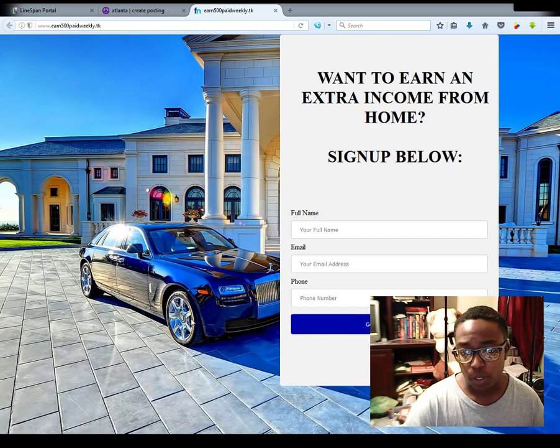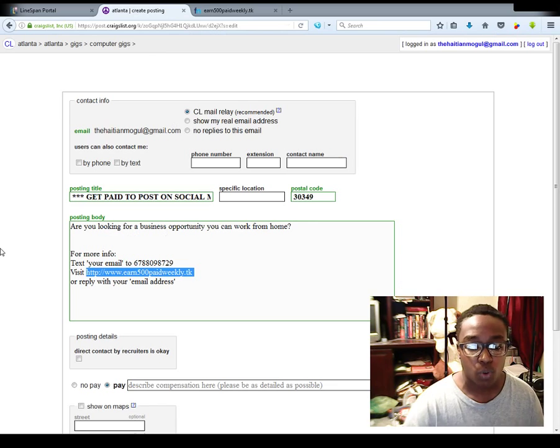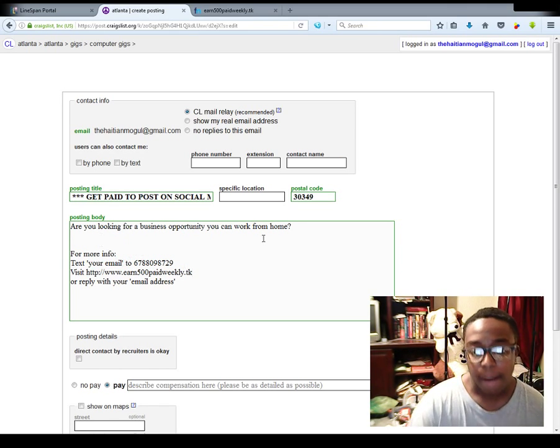It has a picture of a nice mansion and this Rolls Royce, excuse me, and of course I have a little information about wanting more income from home. They fill out the information and get started, and it'll also take them to my opportunity page where they can learn more information about it and how to sign up.